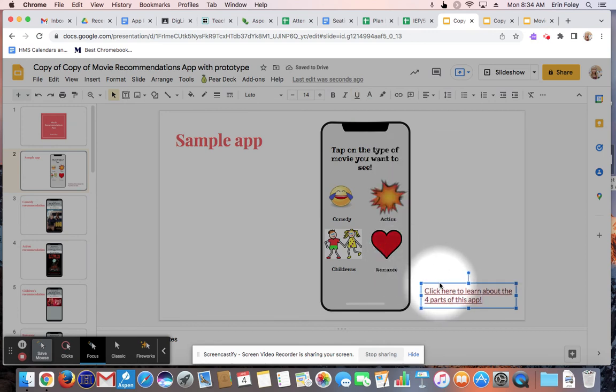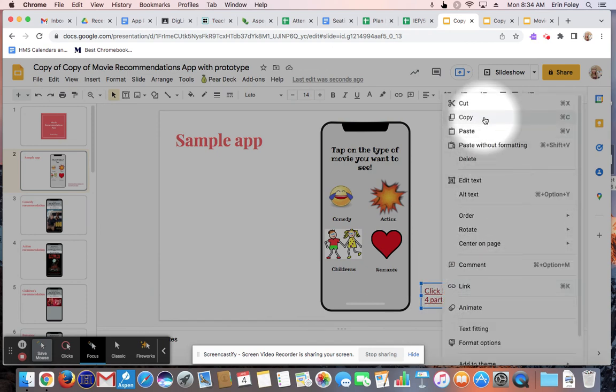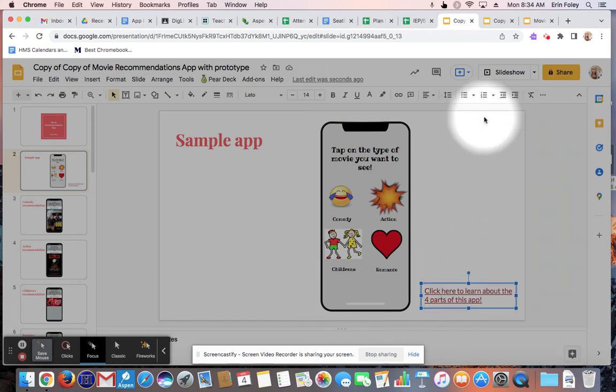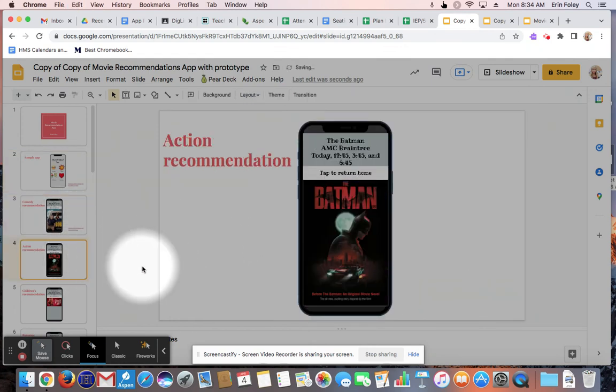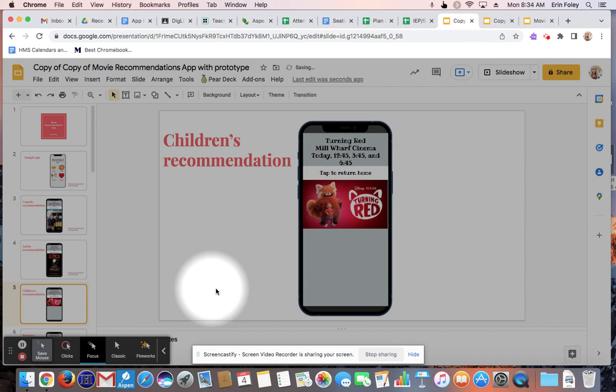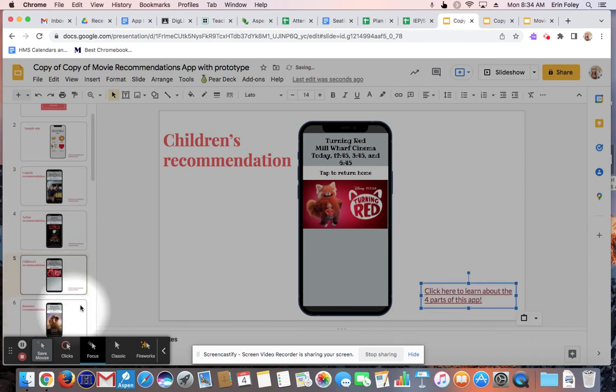You're then going to click on the border of that text box and copy it, so either Control C or right click or two-finger click and choose copy. And then you're going to go on each of your recommendation slides and paste. So I'm just clicking on them and hitting Control V in order to paste them.